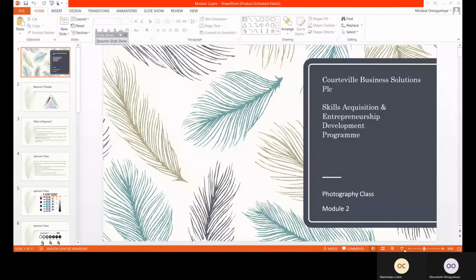This is module 2 of our photography class. We are going to take it a bit slow so we can understand, because what we are going to discuss here is what photography is all about. So I will ask you and plead with you that you should be attentive so that we can get the import of this second module. I will also advise you, after this class, you can go online and do your research for better understanding.